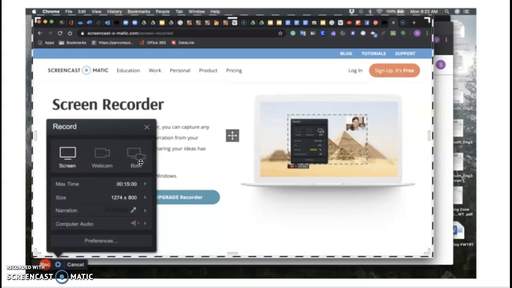The other thing to note is where it says computer audio X, that's fine. It's not recording. If you're playing music in the background, it's only picking up your audio through your mic, which is the narration. As long as the narration is working, as long as you see this button with green lines pop up when you're actually recording, you're good to go.